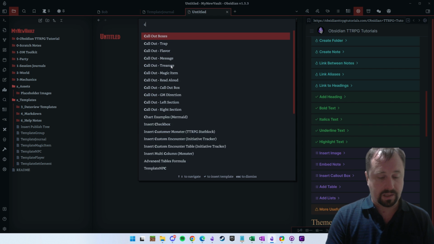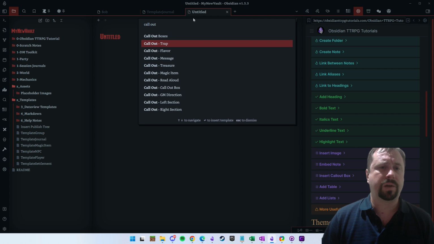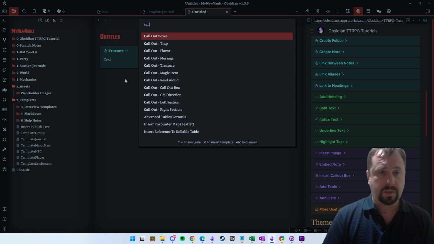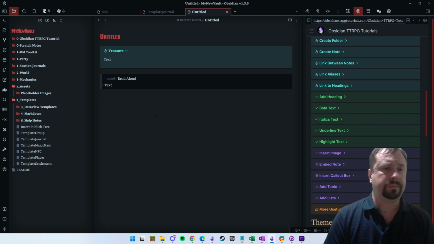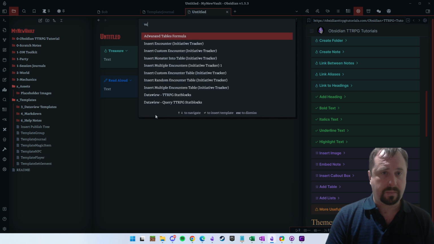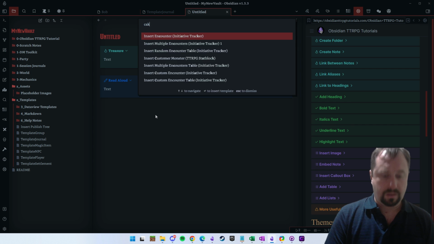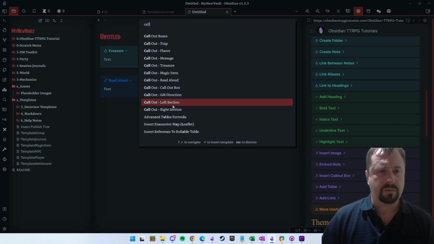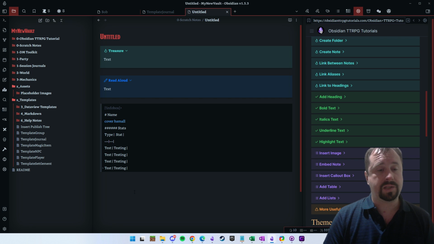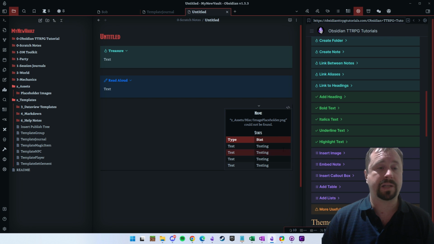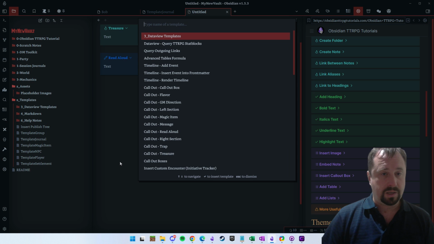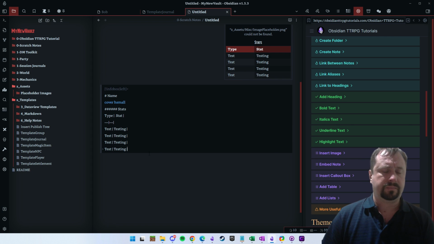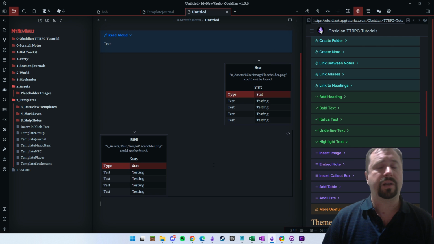I've got some callouts here. If you want some treasure callouts, if you want a read aloud callout, maybe we want a right section. This is the ITS theme, so that adds those wiki style ones, just like there's a left section. So you can add these to your notes.